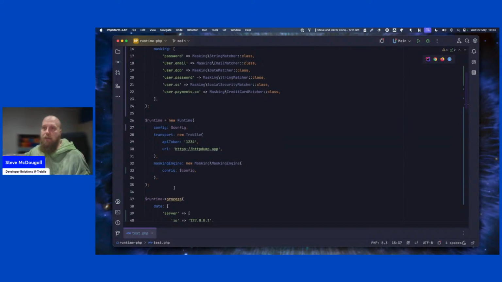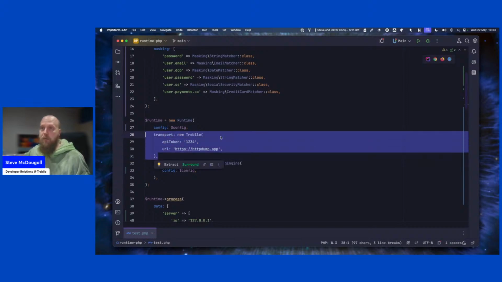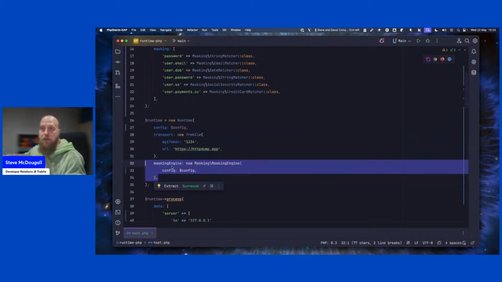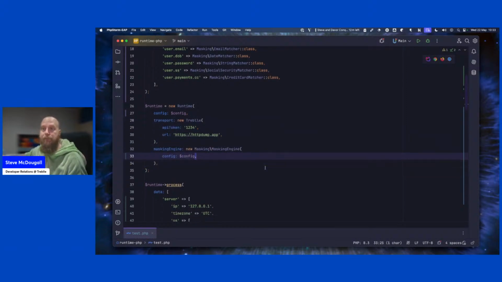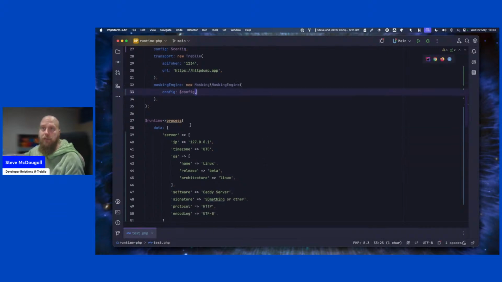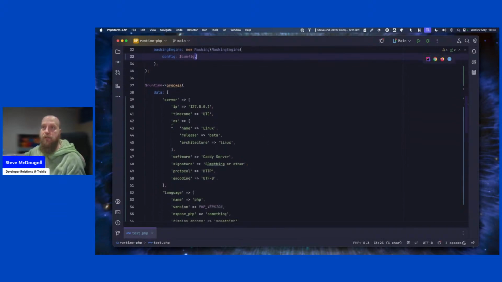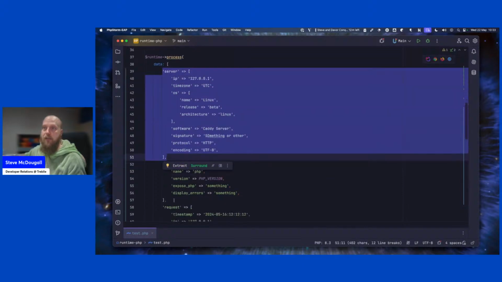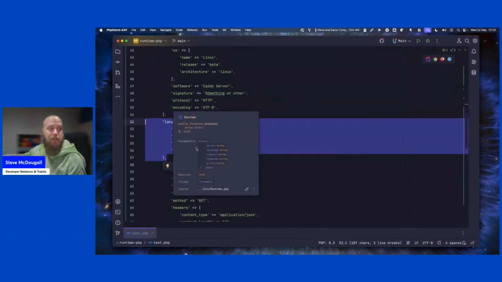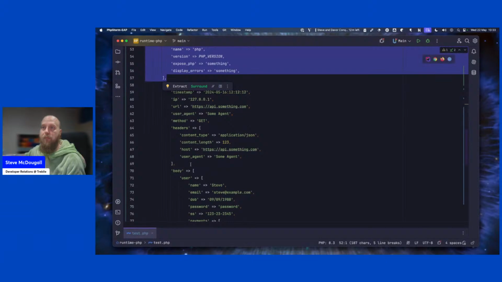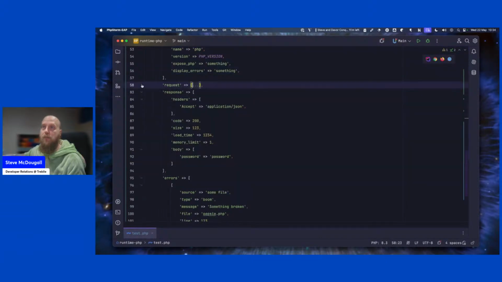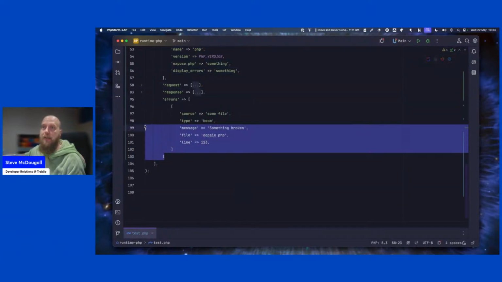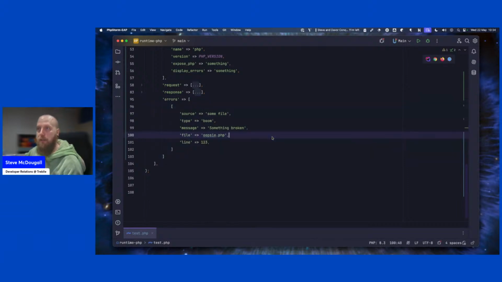And then we've got our runtime package over here, which accepts the config, the transport that we're going to send, and then the masking engine, passing the config through to there. Finally, the runtime will just process a lot of data. So it will take all the server information that's needed, anything to do with the language that's needed, the request information, the response information, and any errors that might have occurred.